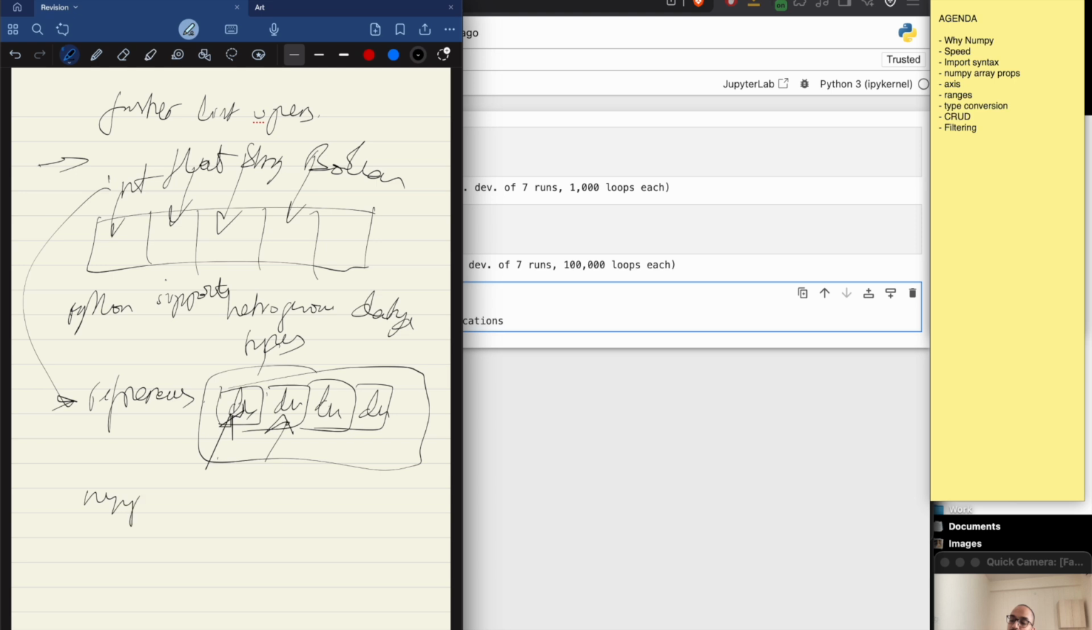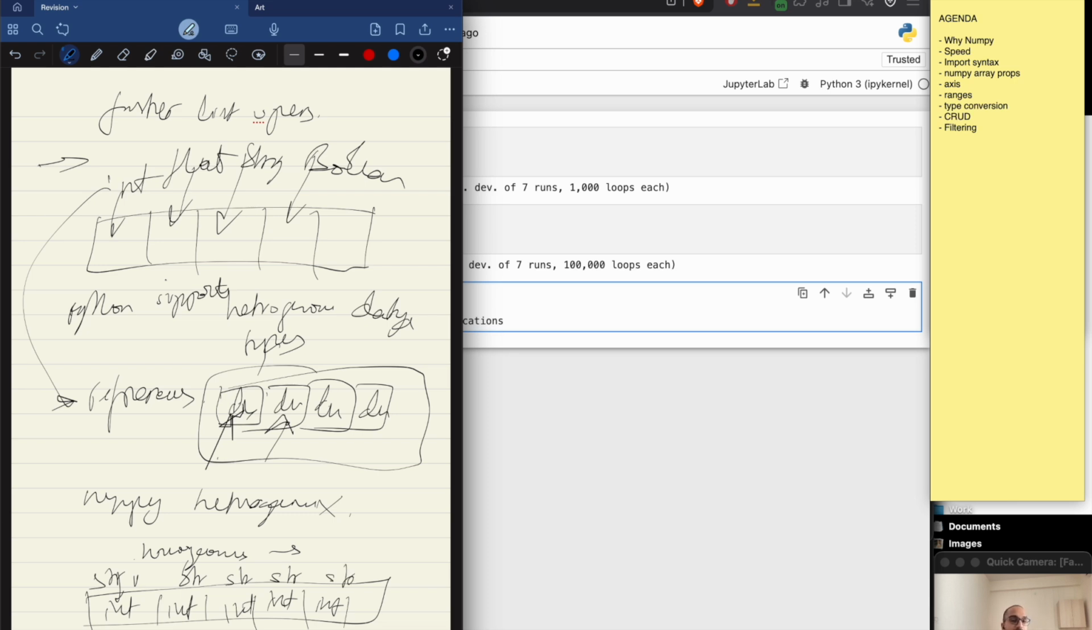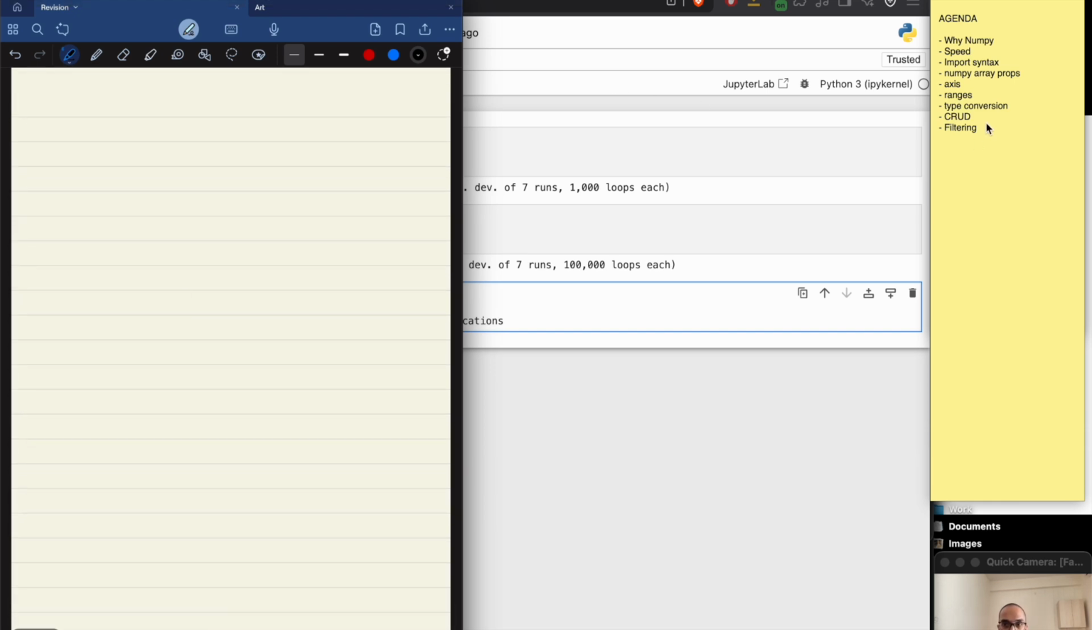But NumPy does not support heterogeneous data types. It only supports homogeneous data types, which means all are of the same data type. So you have ints side by side, or you have strings side by side. And this is the other reason why it is quicker. So that's the reason why we use NumPy, and that's the reason why it's quicker.